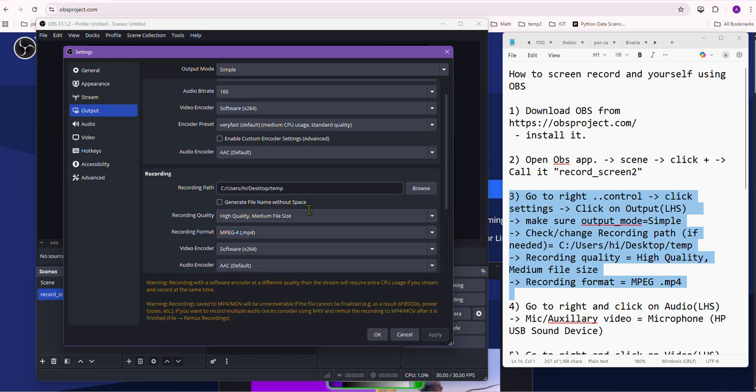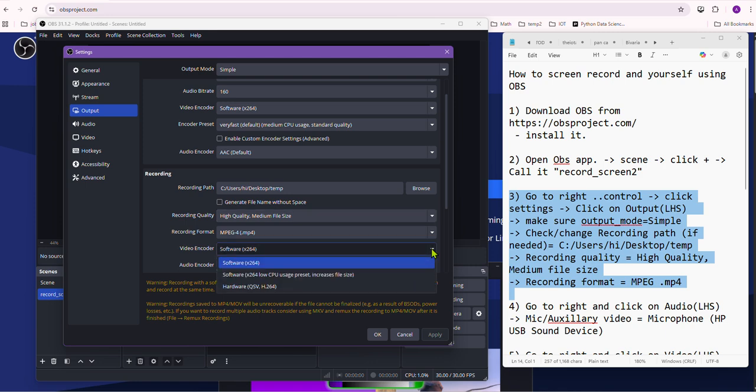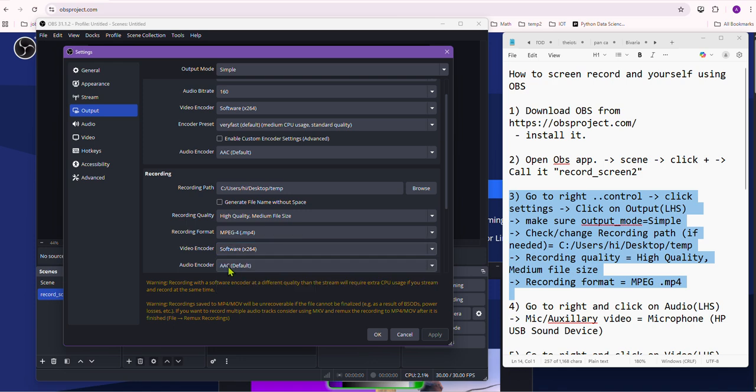All right, and then you have video encoder. So I'm actually using software x264. You also have other options, but I'm going with this one right here. And then of course audio encoder, I'm using AAC default.